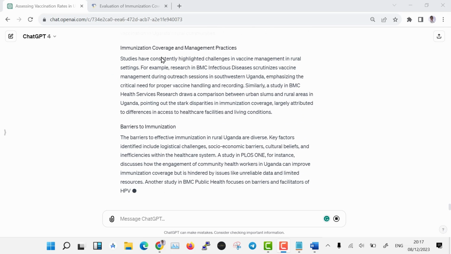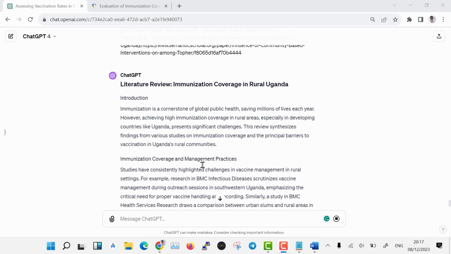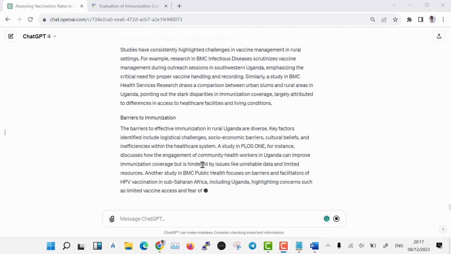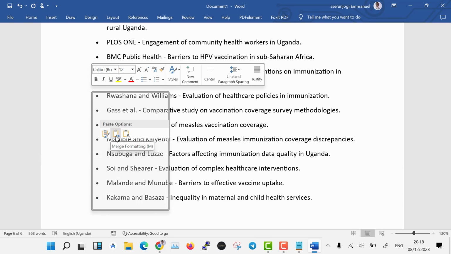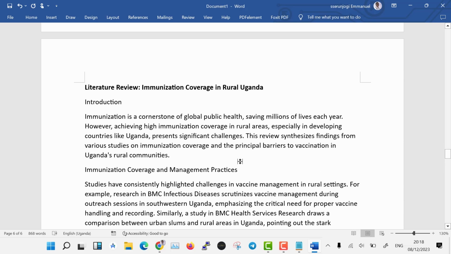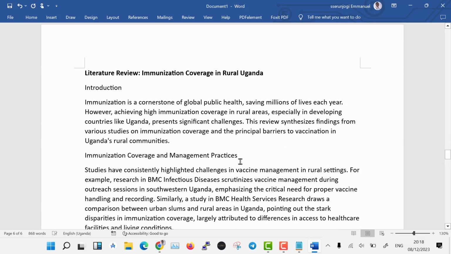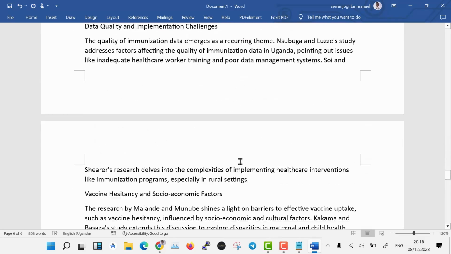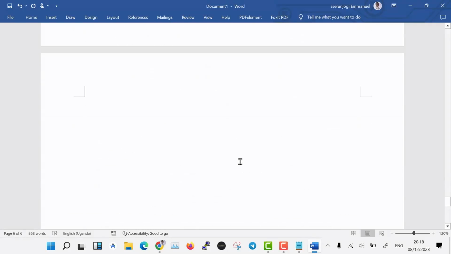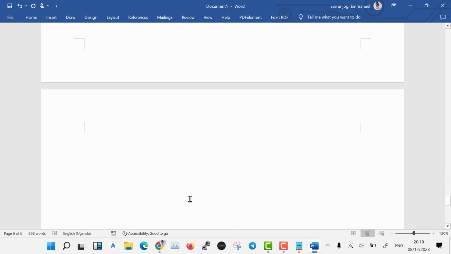Now, as you can see, this is our detailed literature review. It is now bulkier. Copy it into our Word document as well and save it. We are now going to proceed with the rest of the parts of the research proposal. Type the following command into ChatGPT.